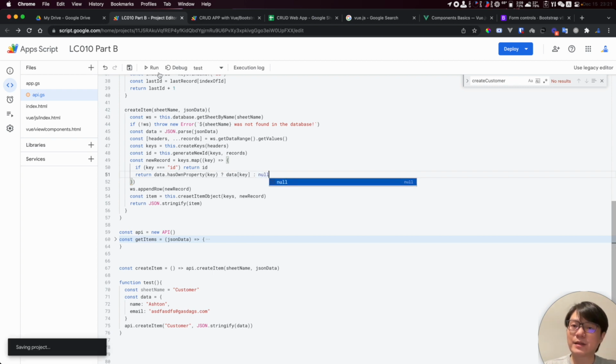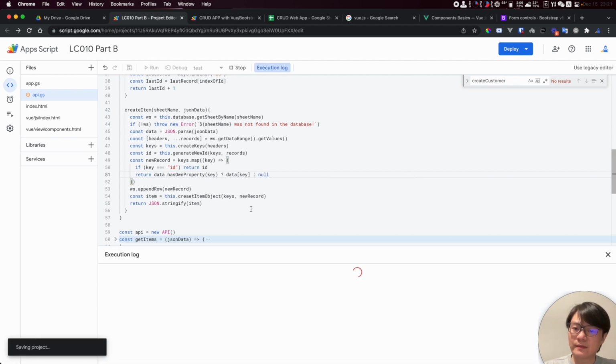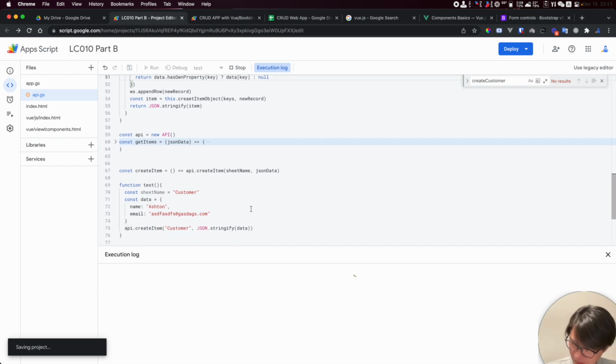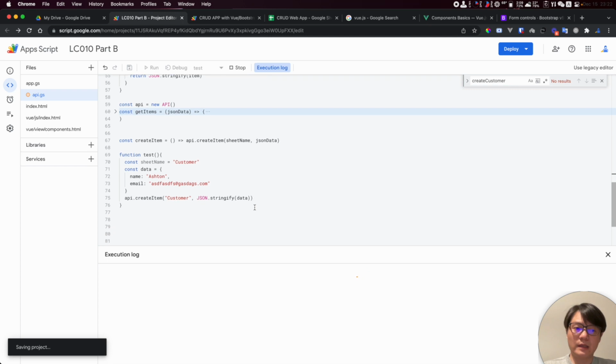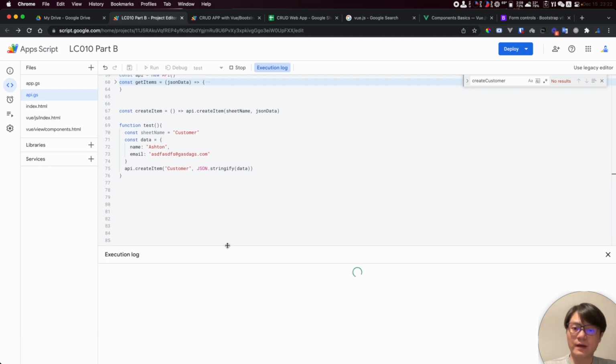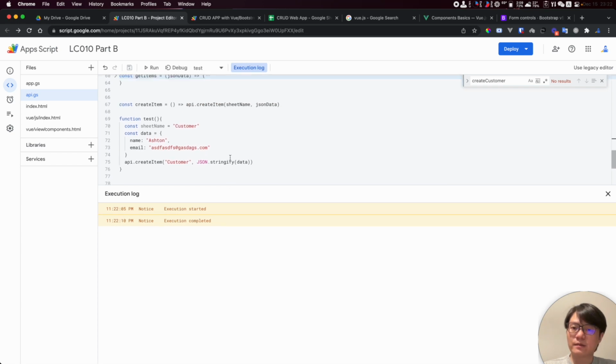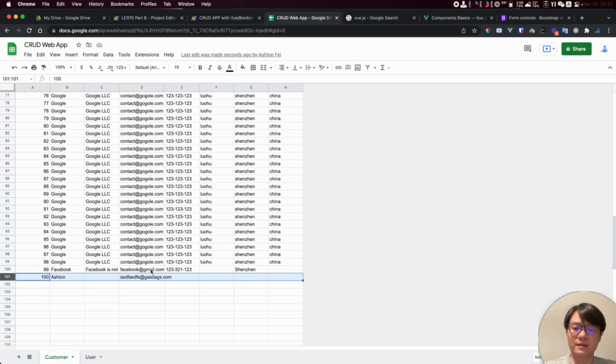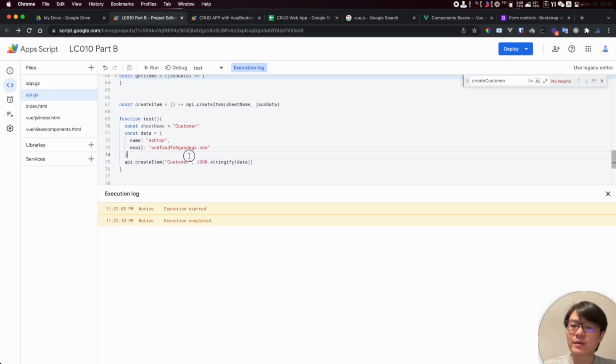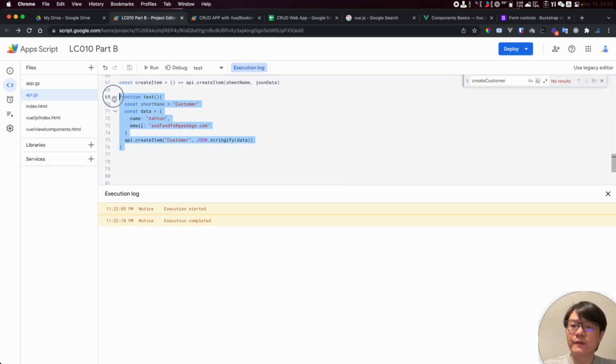Okay, so let's try to test again to make sure we don't have any undefined value in our returned object. Why is it kind of slow? Okay, I think I missed the console log, but it should work this way. So let's try to use this function at our front end.